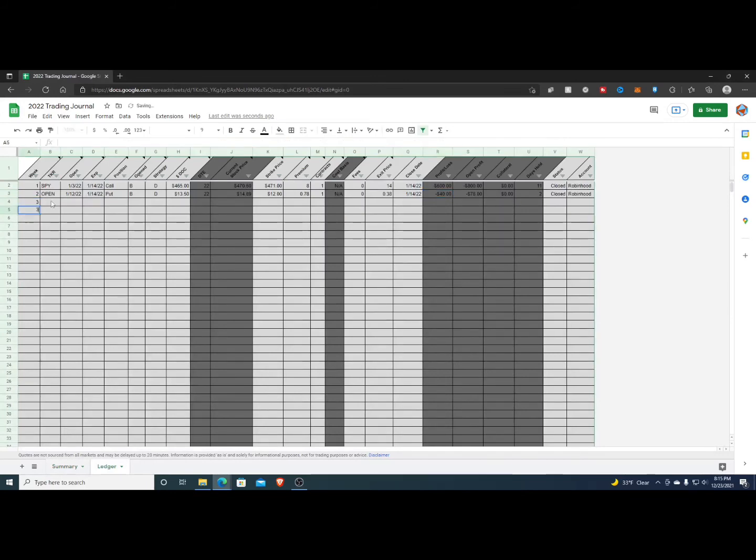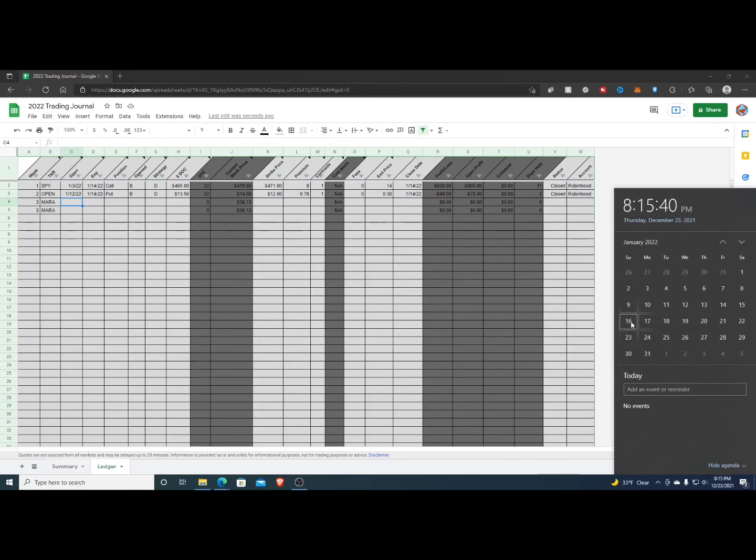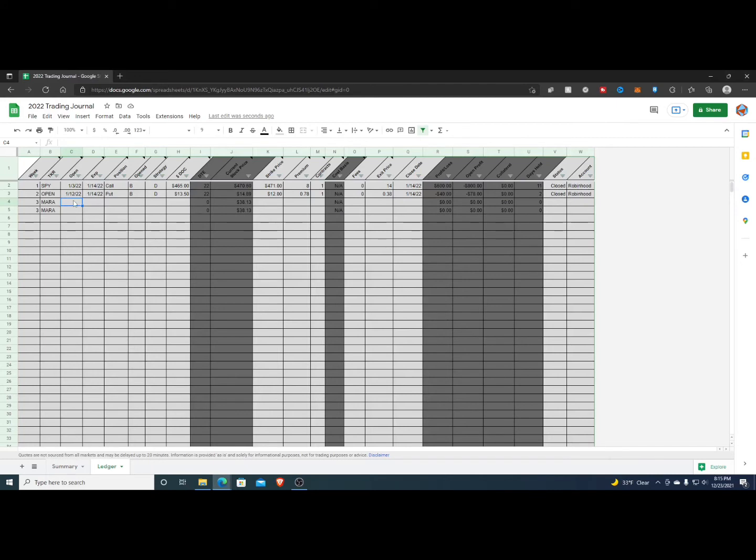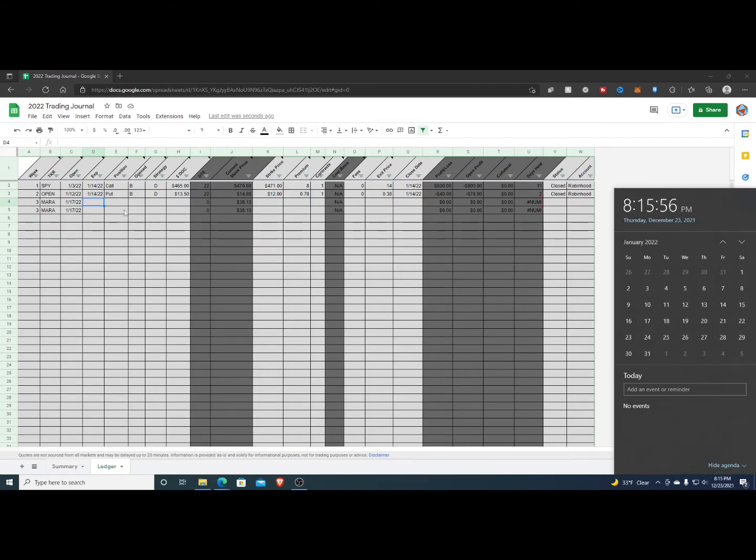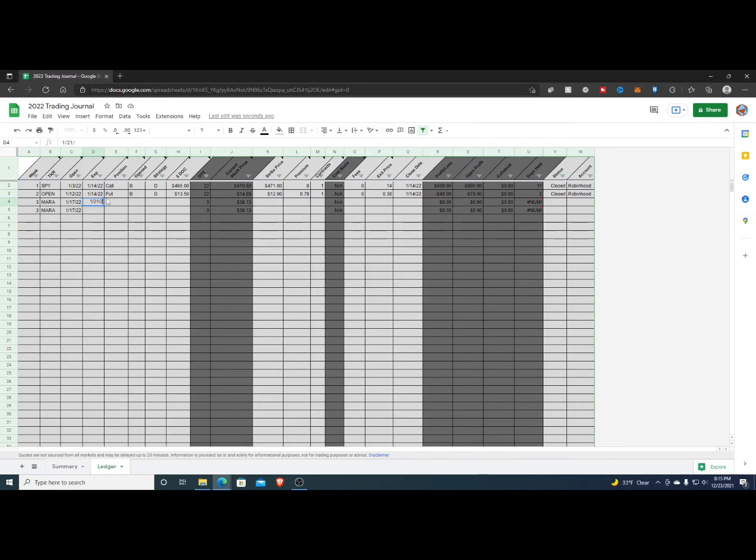So we'll type in here, and since it's a spread, it's more than one leg, so I'll type in both of these at the same time. So again, let's say we're doing this on MARA, and week 3, let's see, what would the date be for week 3? It would be the 17th. So we'll put in 1/15/22, and let's say that we would be 21. And let's say that this is a put credit spread.